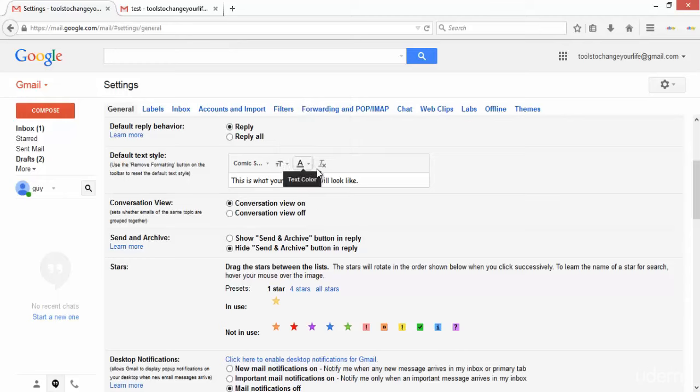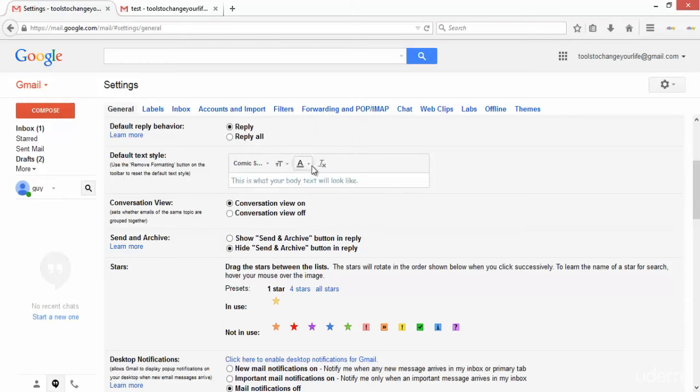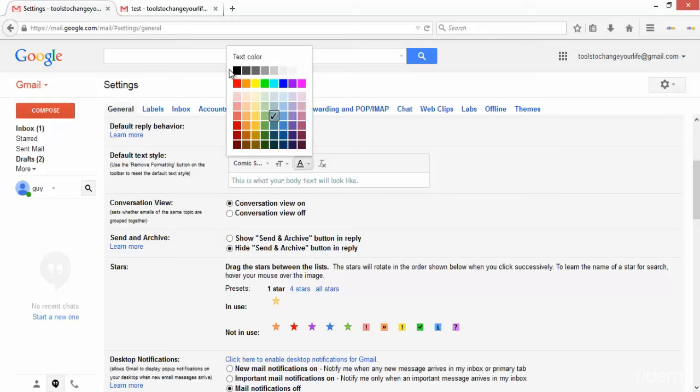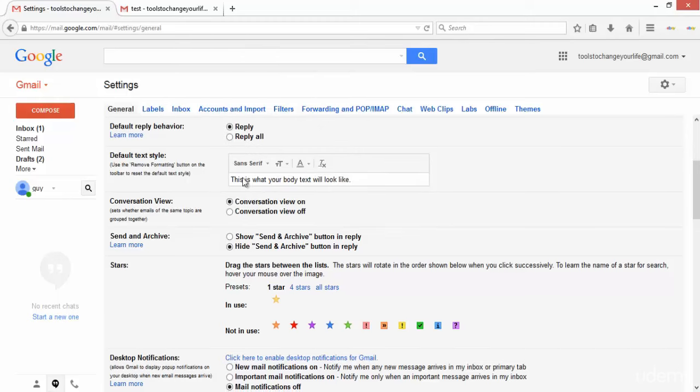The size of the text, the color of the text. I usually just have it as black. And if you want to remove the formatting and just go back to the Google default, it will take you back there. Here we have the conversation view.